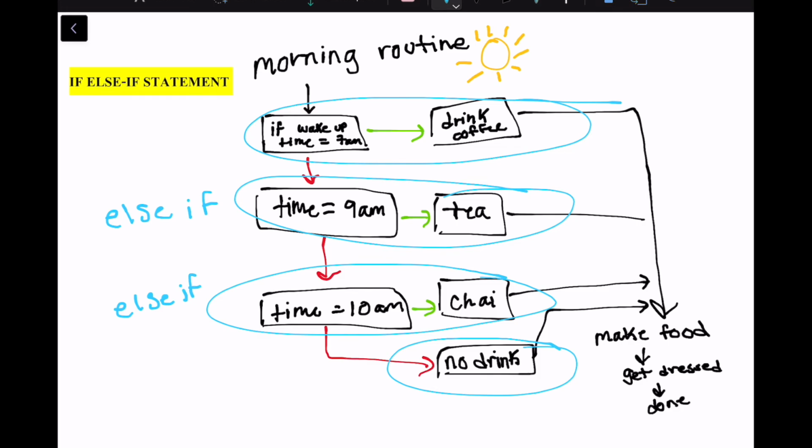So if we wake up at 7 a.m., we're going to drink coffee. But if we don't wake up at 7 a.m., let's say we wake up at noon. Well, we skip over the 9 a.m. and the 10 a.m. because we know noon is not 9 or 10. And we just say no drink, but we still go on to make food and get dressed and do the rest of our morning routine. So yeah, this is the if-else-if statement drawn out in a pseudocode flowchart.